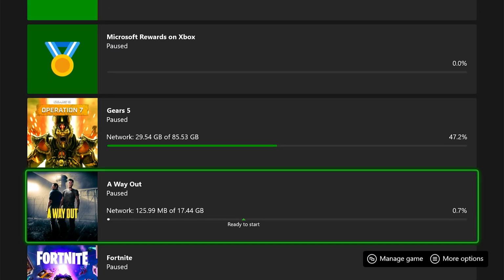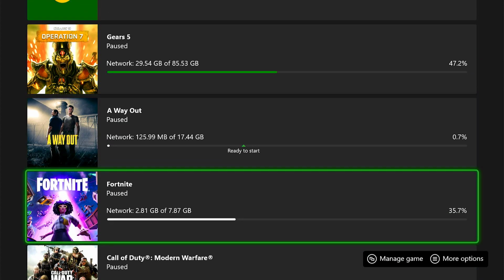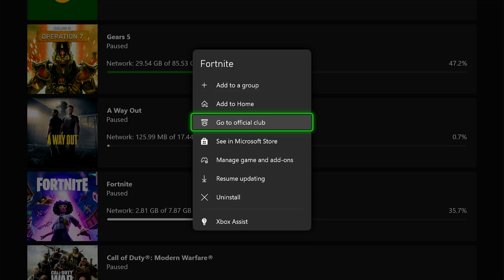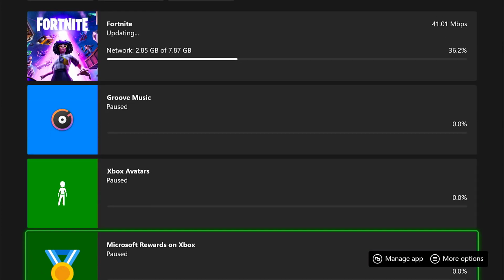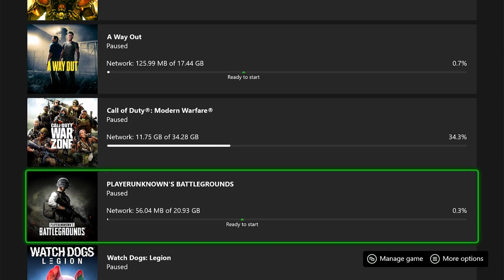For example, if you want to update any of these games, like Fortnite, tap the menu button on your controller, resume updating. You can update the games and apps one by one. So the remaining are still paused. See this?